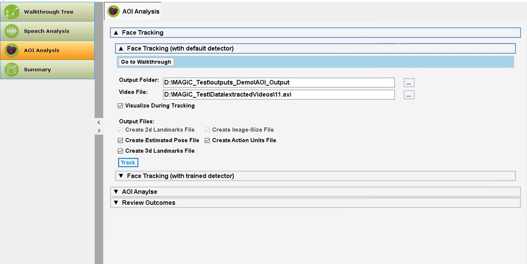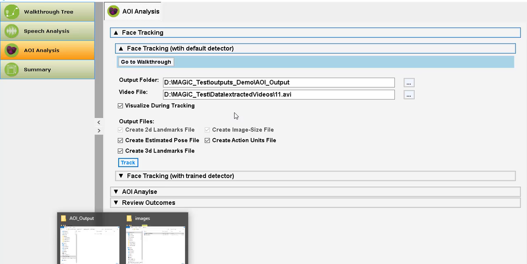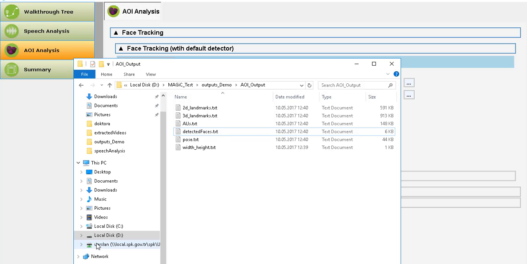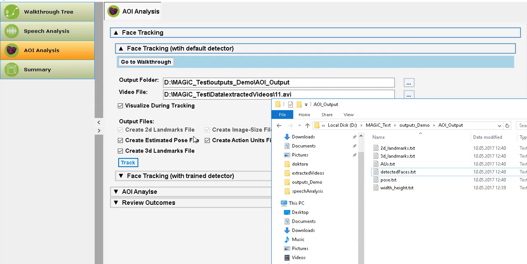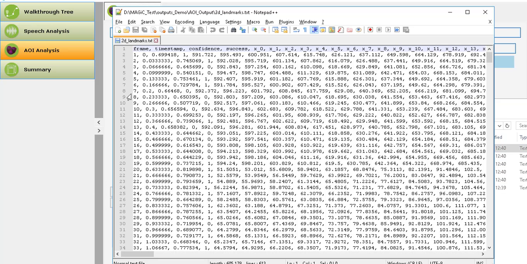I will stop it here, and I want to show the generated output files to you. As you can see, we selected 5 output files and it generated these output files. This is the 2D landmarks file.